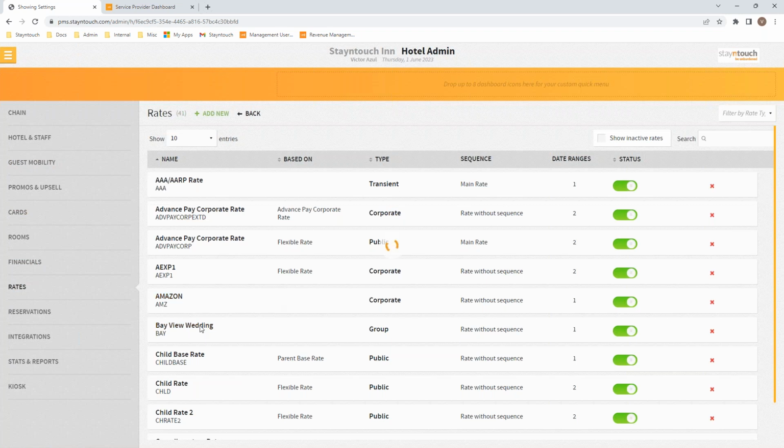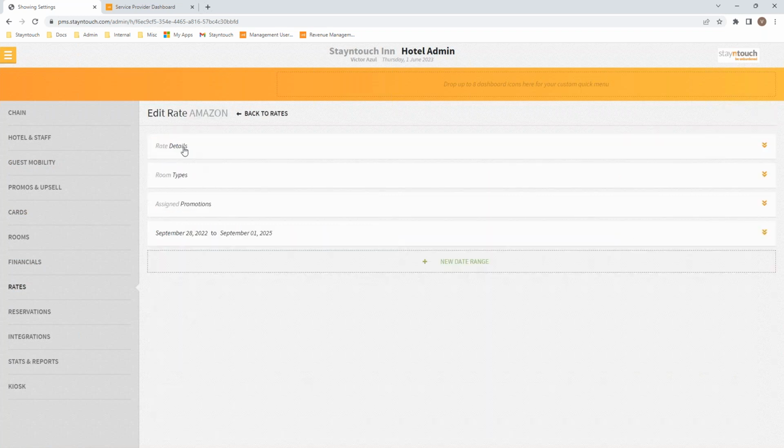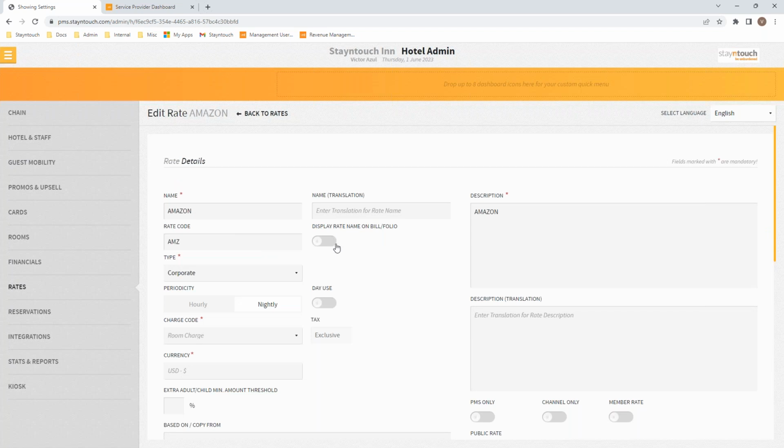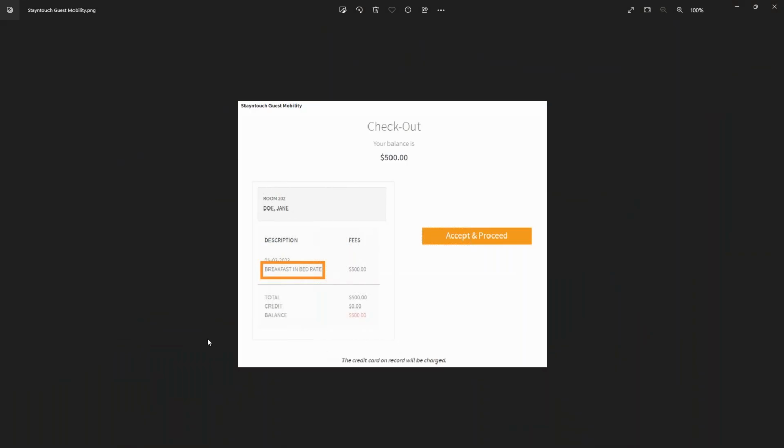So for example, let's select this Amazon rate here. When I'm building out that rate, I do have the option to display that rate name on the bill/folio. So again, this will be displayed on the invoice, but now with this new enhancement, you are able to see that same rate name on the guest mobility when you are checking out, as well as the guest kiosk. I don't have a demo for this, but I do have the screenshots.